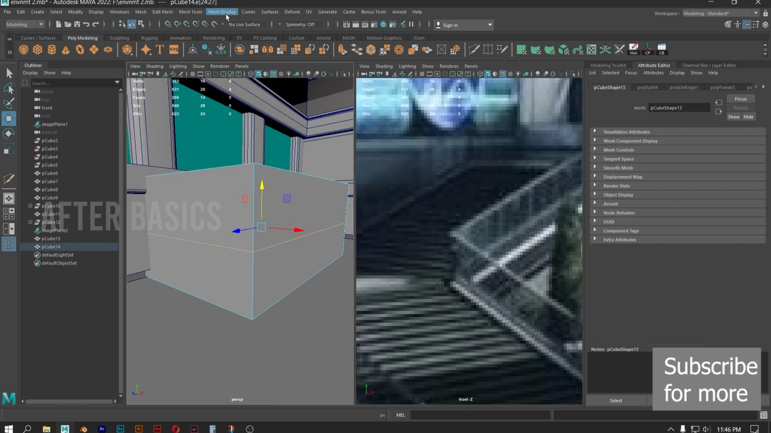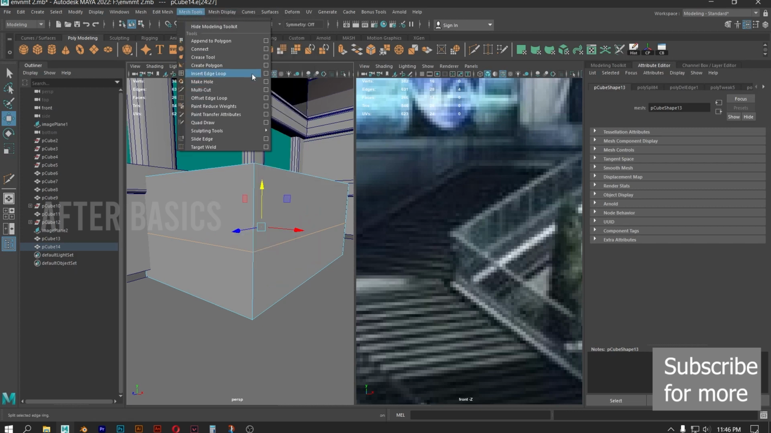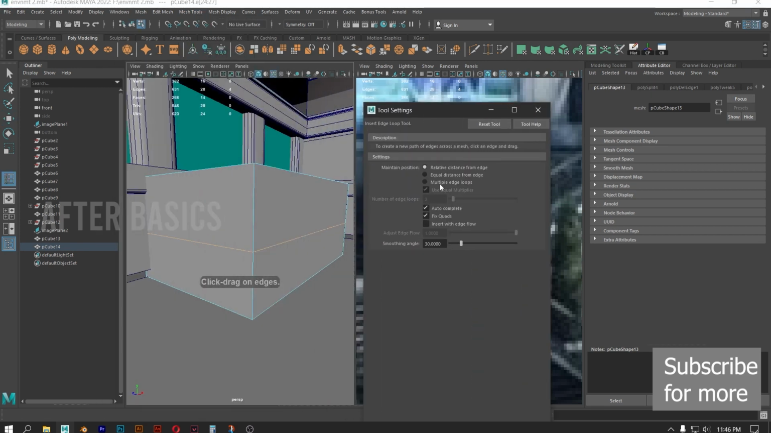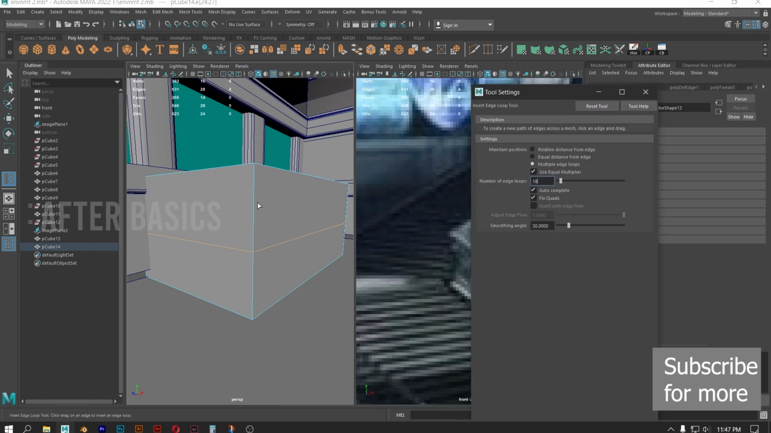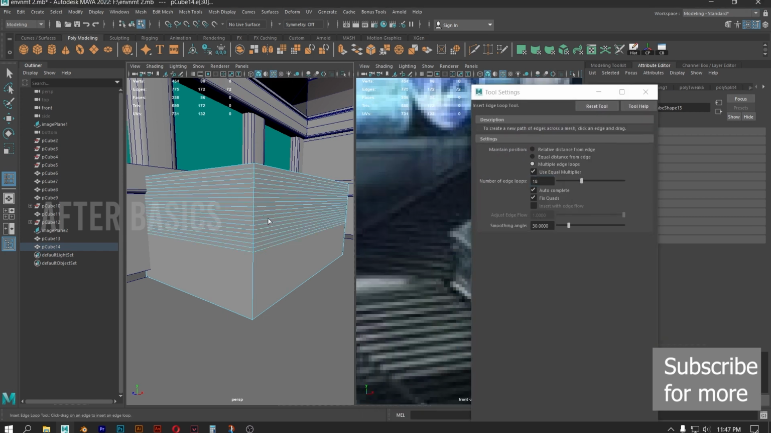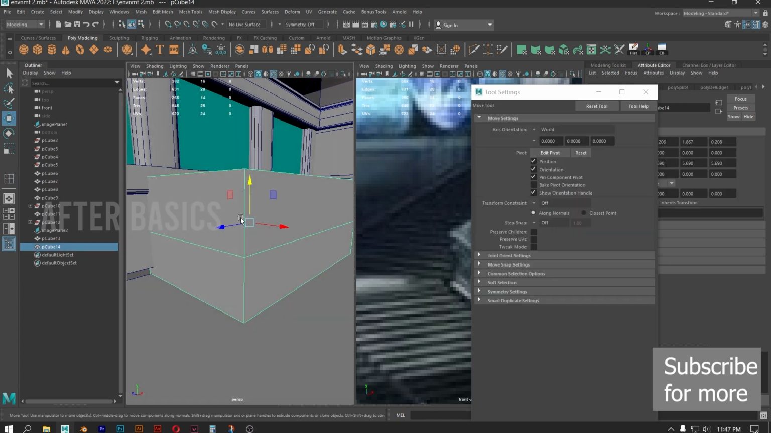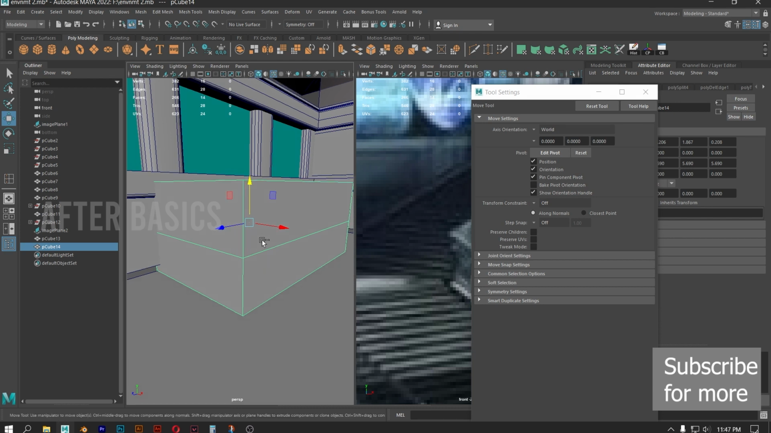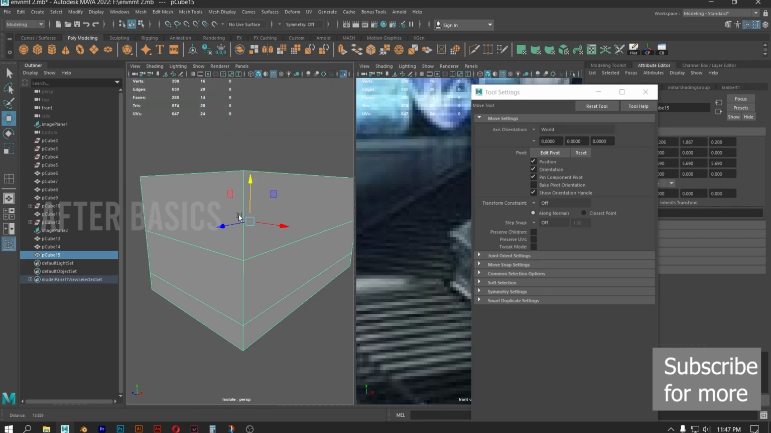Okay, now let's go to the mesh tool, then go to this insert loop tool option. There we can find multiple edge loops. So since I want 18 of them, I'm gonna put 18 there. Then okay, I'm not gonna close it, just click it like that. Okay, I forgot one thing. I want to do this in a separate mesh, so I'm gonna press Ctrl D, isolate it, then I will do it.